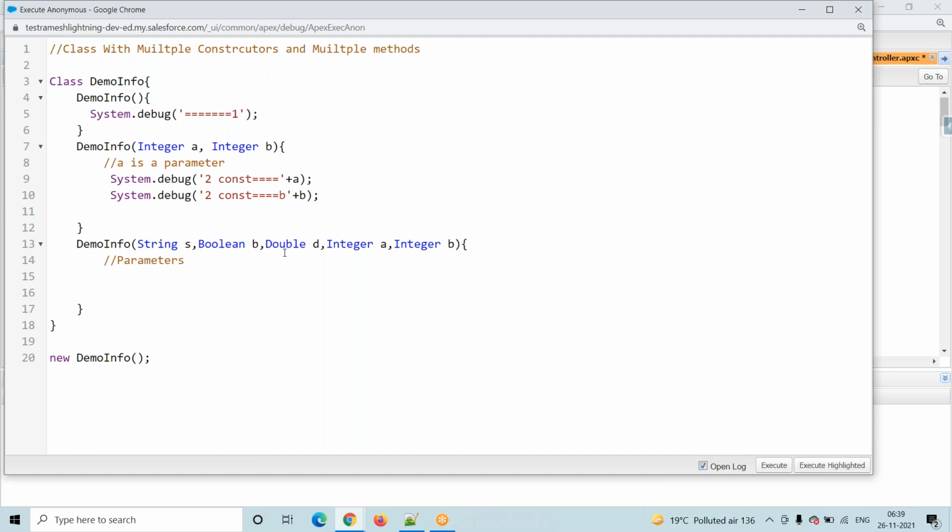Now system.debug. See here, in the third constructor I am adding a debug statement, printing the s value. So we defined one class, and in this class we wrote multiple constructors. Now we are trying to create an instance of this class. While creating an instance, which constructor will it call, we are testing. So how are we testing? We are adding debug logs.